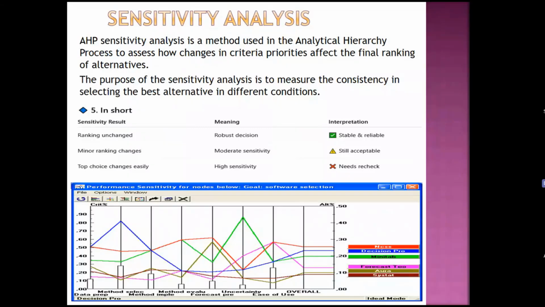Final ranking of alternatives. AHP sensitivity analysis is a method used in AHP to assess how changes in criteria priorities affect the final ranking of alternatives. The purpose of sensitivity analysis is to measure the consistency in selecting the best alternative in different conditions. So we check whether our results are sensitive to change in criteria and how much change occurs, and accordingly we take the decision. For example, in this table we can see the sensitivity result.